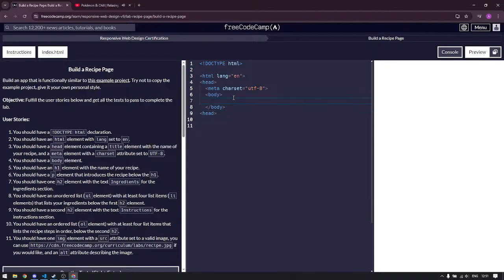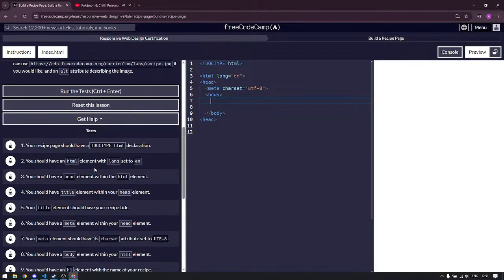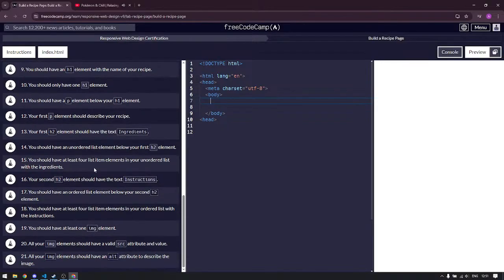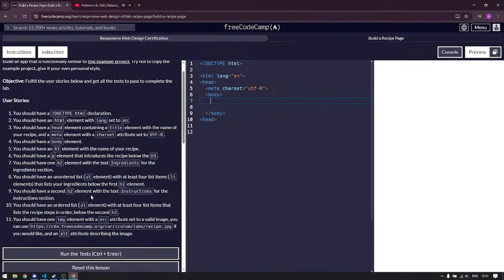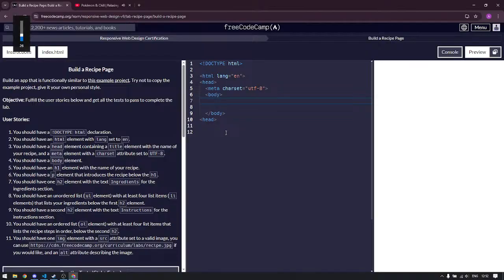Okay, so we have the body now. So the body should have what? H1 with the name of my recipe. Can it be anything? Oh, it can be anything. Okay.